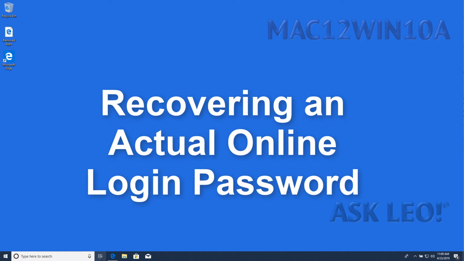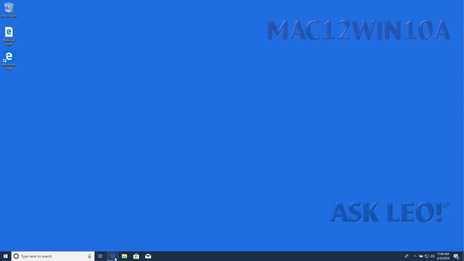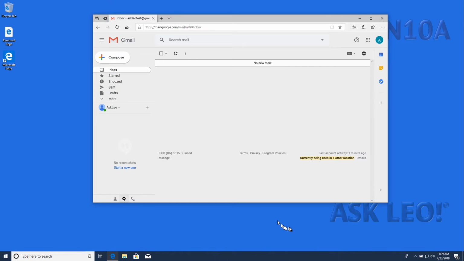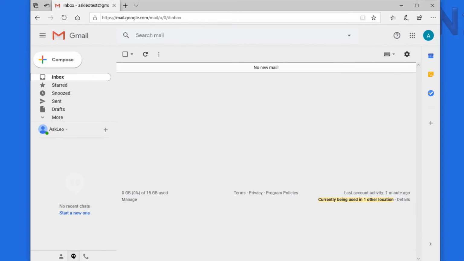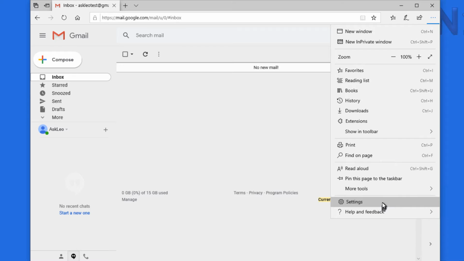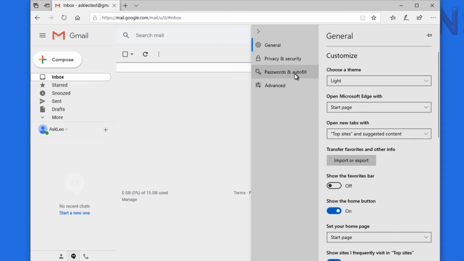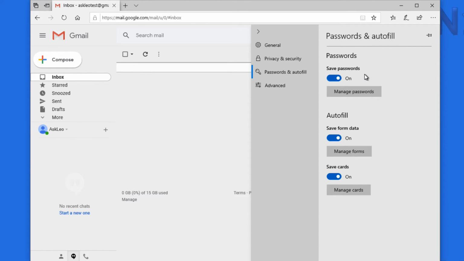However, if you have used the Save Password option in many popular browsers, you may be able to recover your actual current password that way. So, for example, here I have Microsoft Edge opened to a Gmail account. If you take a look at Settings in Edge and go to Passwords and Autofill, Save Passwords is on.